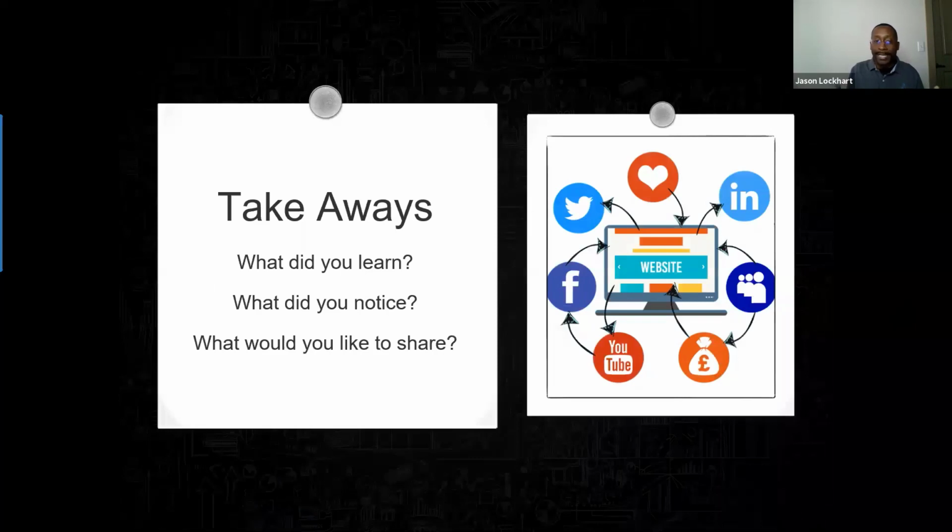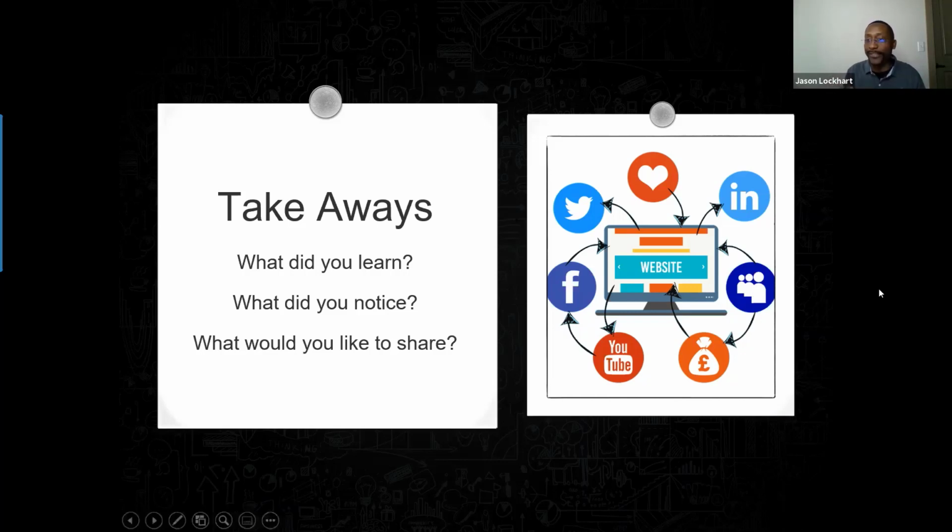So some of the takeaways, what did you learn? What did you notice? If there's anything anyone would like to share, because we're about halfway into the presentation. So we're on good time, because I want to try to get this done in an hour. So if anybody has any questions up to now in terms of creating the client avatar, the message, your hub being the website, you can ask those.